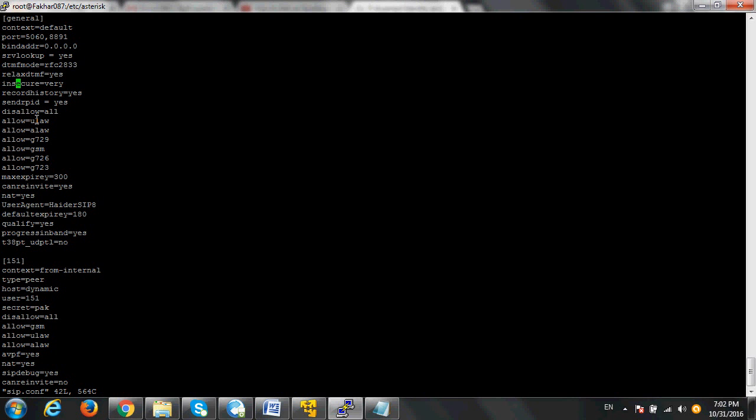Here you can see, if you want to allow particular codecs, you need to disallow all the codecs that are available and that are not, then allow the particular codecs. Allow is equal to ULAW, allow is equal to ALAW. ULAW is the codec of G711, I believe.